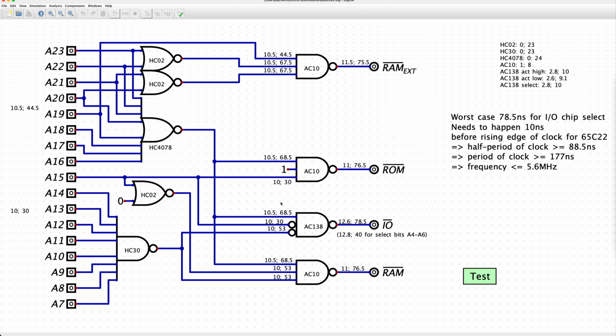So I want to do some reworking of this circuit. The main reason is I'm using here an HC4078, which is an obsolete chip. You can't buy it new. I'm trying to build a circuit that you can reproduce at home, so it would be nice if I only used in-production chips. So I'm going to try and rework this circuit so that this chip is not in use anymore, and we'll see how it goes.